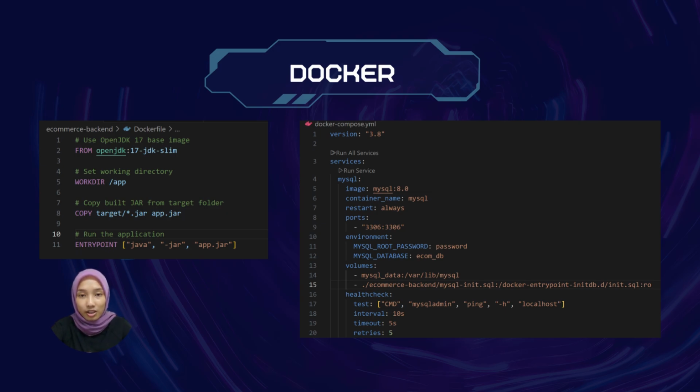It defines the MySQL service, sets up the database name and root password, and exposes port 3306. I also mounted the mysql-init.sql file so that the database automatically loads the schema and inserts sample data when the container starts. There's a built-in health check to ensure that MySQL is fully up before the backend connects.